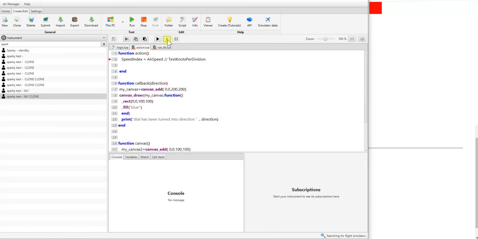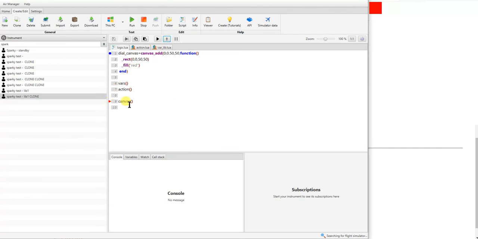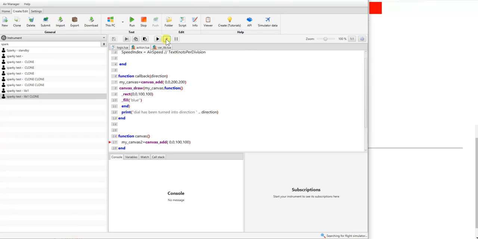Okay, and let's go to the action. Now what you're going to see here is it's going to do this, because this action is going to do this function. Then it's going to come down to canvas, which is this function. It's going to load that canvas up, and it's complete. Notice this did not load or do anything.